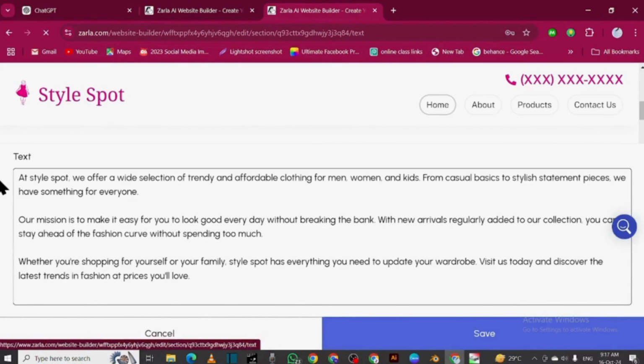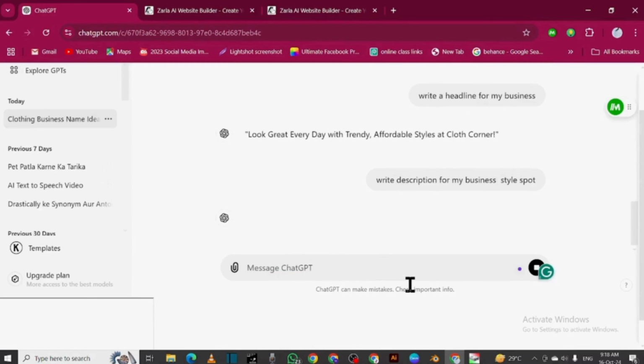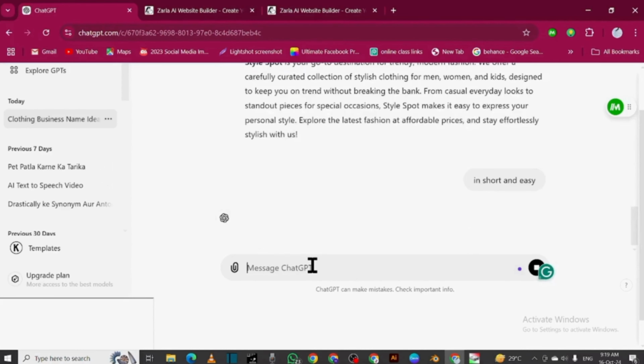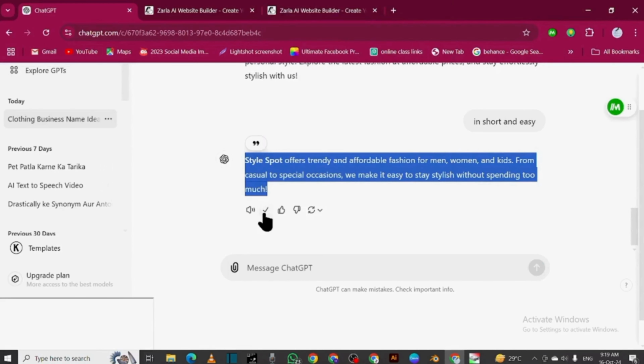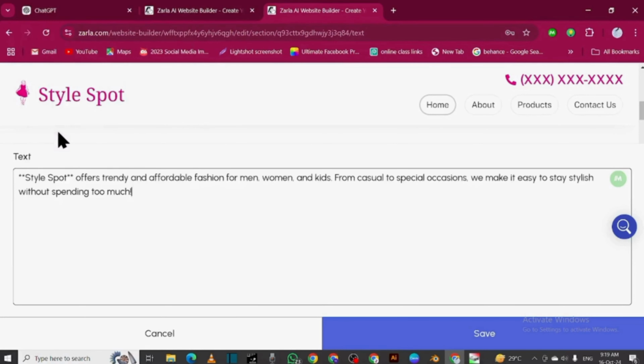To update your text, I'll ask ChatGPT to write a description for my business, StyleSpot. Since the initial description was too long, I asked for a shorter version. I'll copy that, paste it here, and click Save.